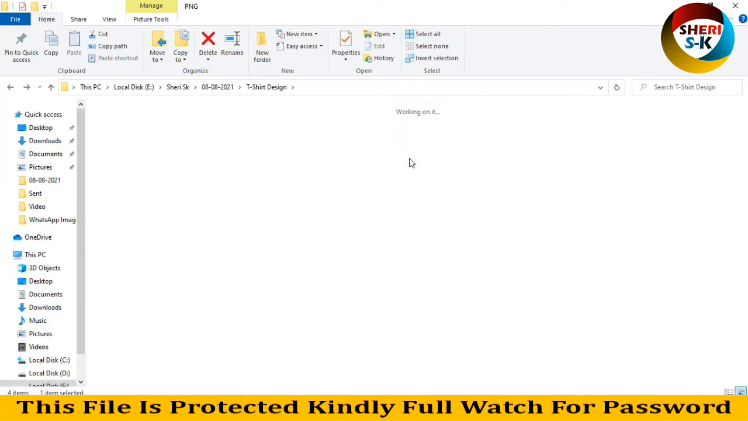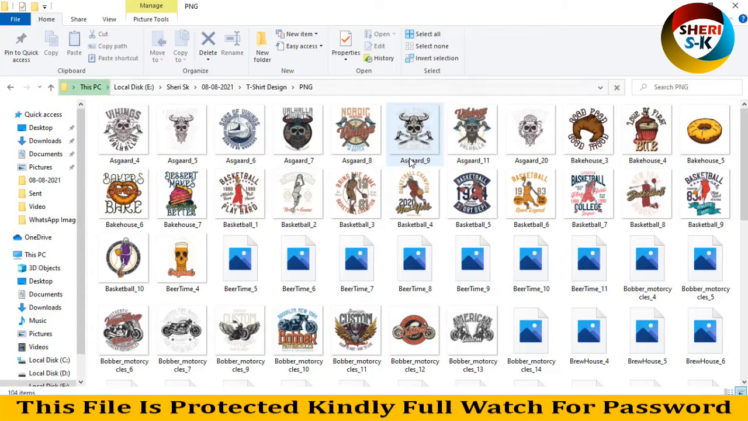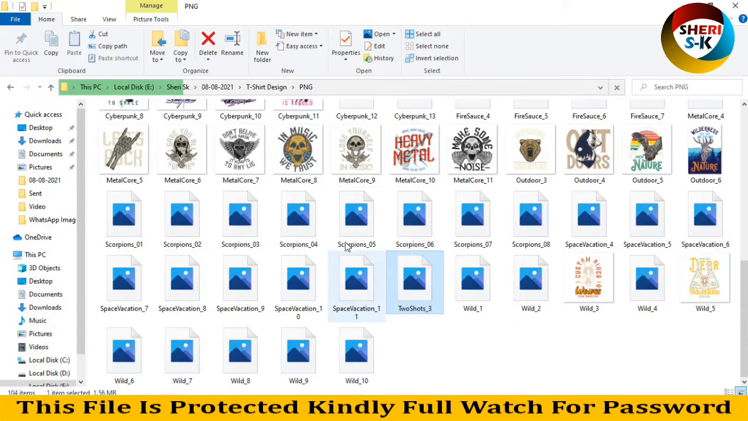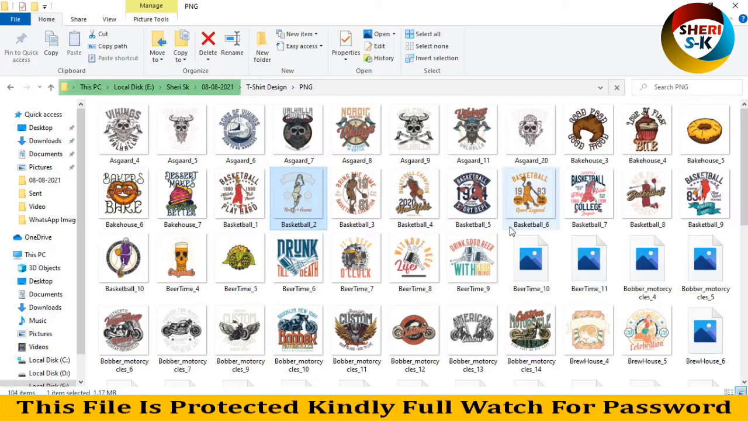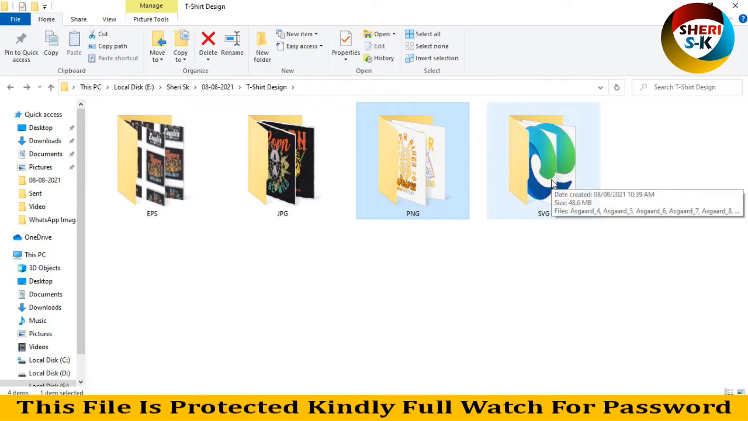And next is the PNG folder. Here are 104 files in PNG, full high definition. You see, 1 point something MB for every photo, and the resolution is 6301 by 6300. Okay, next are the SVG files.